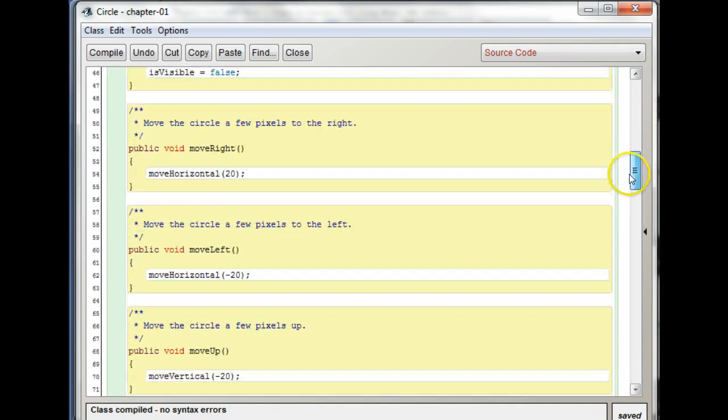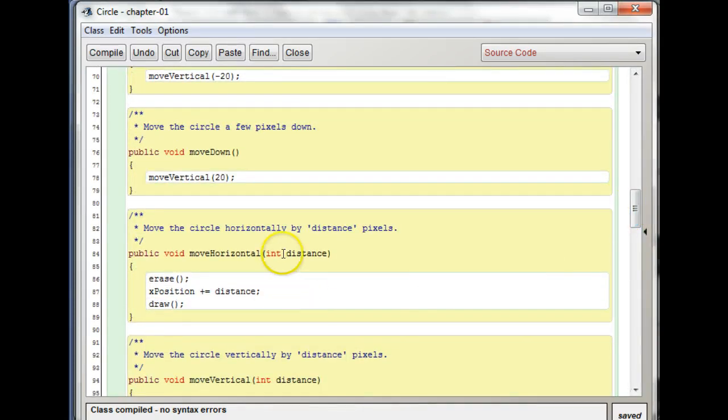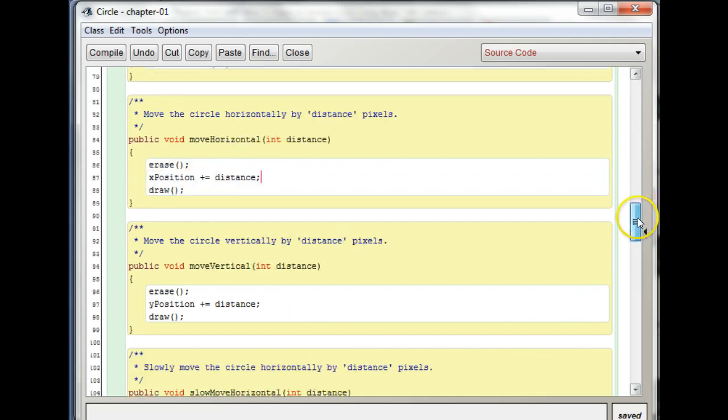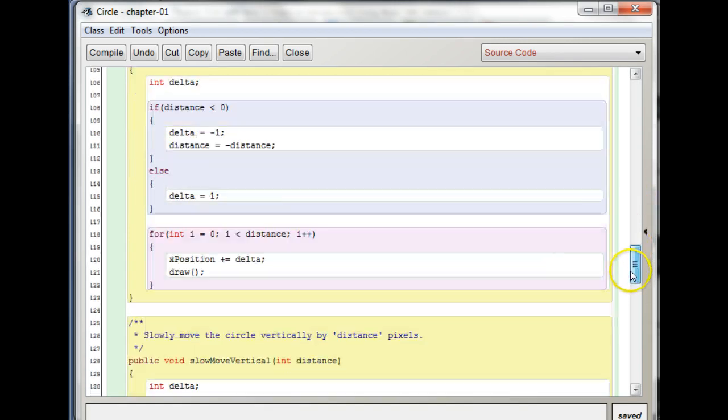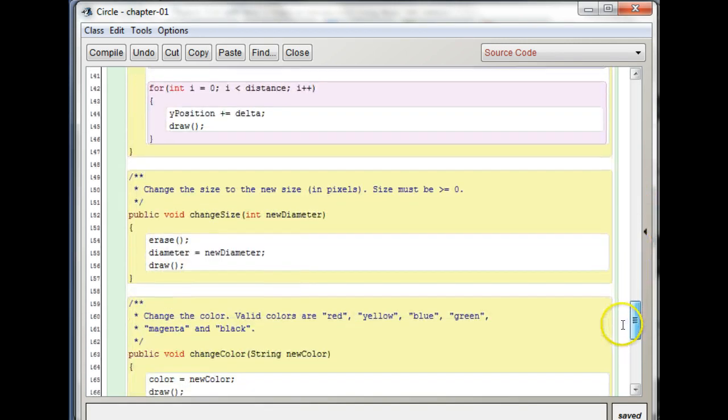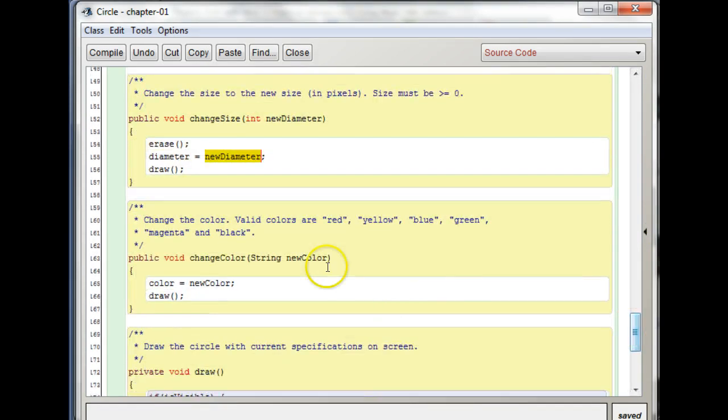Let me see if I can find one in here. Yeah, so here's an example. For move horizontal, you give the type, but then you also give a variable name, a name for the parameter, so that we can use that integer here. For example, we can use it here inside the method. And here's another example of distance in here. Another, or new diameter. Or so you can have a string that says new color, like that.